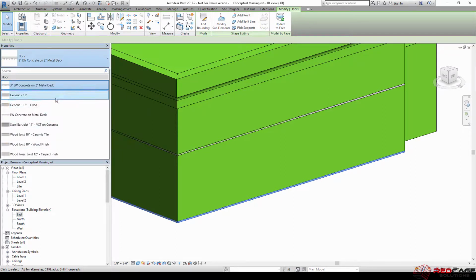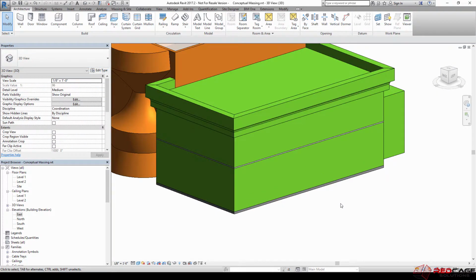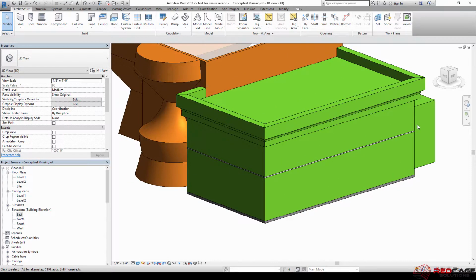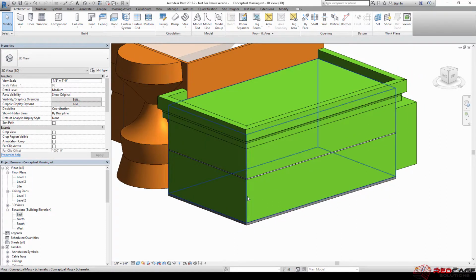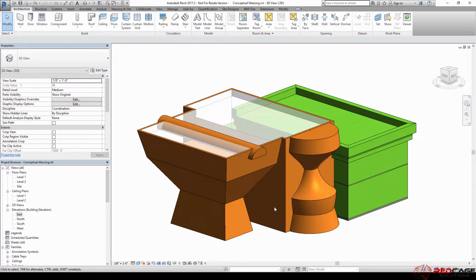We probably want a slab. I'm going to leave it as this generic 12-inch for the time being, but you'll notice that that floor goes to the outside face. Okay, so when we create the walls in the same manner, we're going to want to pay attention to that. So let's take a look at what we can do over here on these guys.